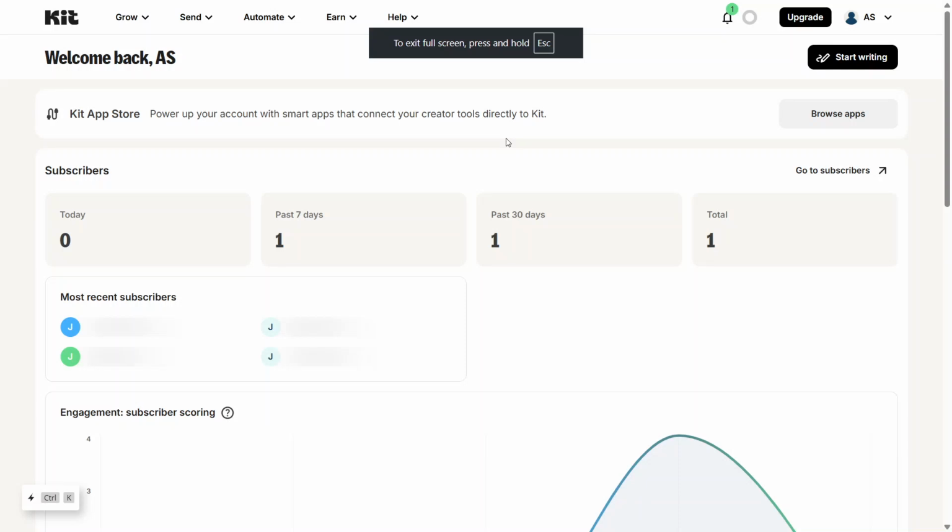In today's video, I'm going to teach you how to use ConvertKit newsletter. We'll walk through the full process from choosing a template all the way to sending your email so you can confidently create and publish your next newsletter.